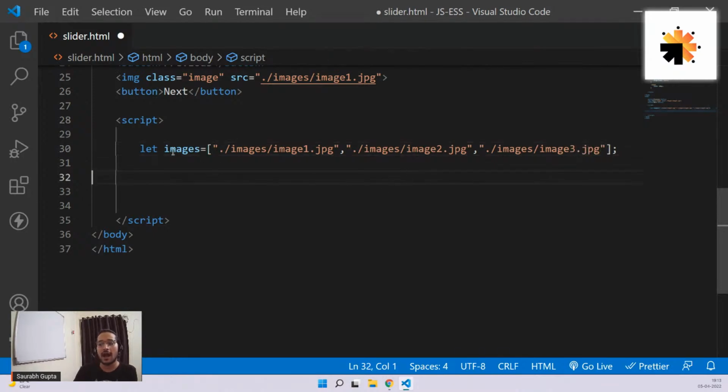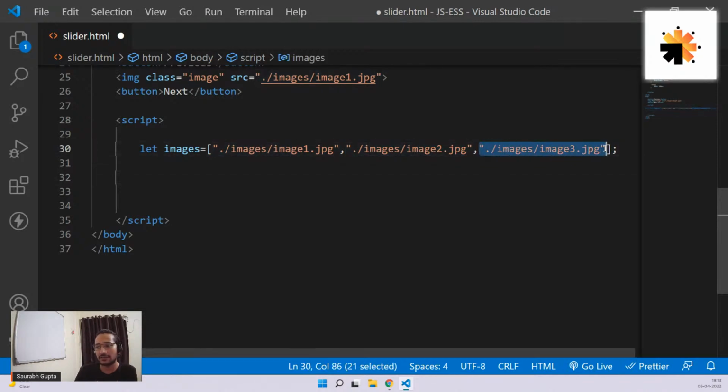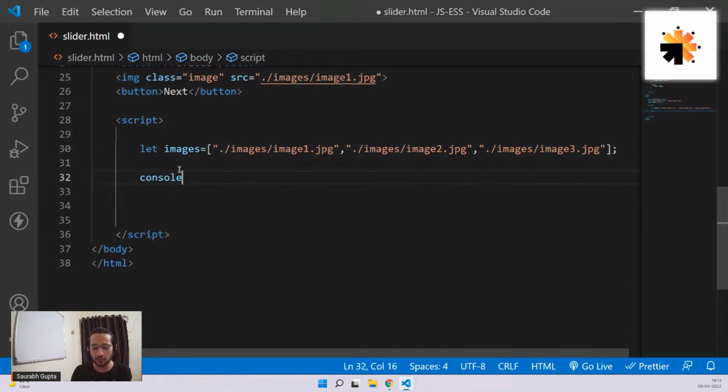Understood, guys? I have an array called images in which I have three strings. First string is the path of the first image, second string is the path of the second image, and third string is the path of the third image. Very simple, right? Since it is an array, if you want to access the first element, it is on the 0th index, this on the first, and this one on the second index. It's an array, right? Okay, let me show you first.